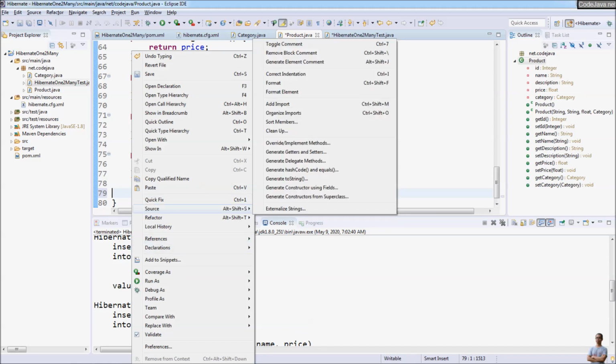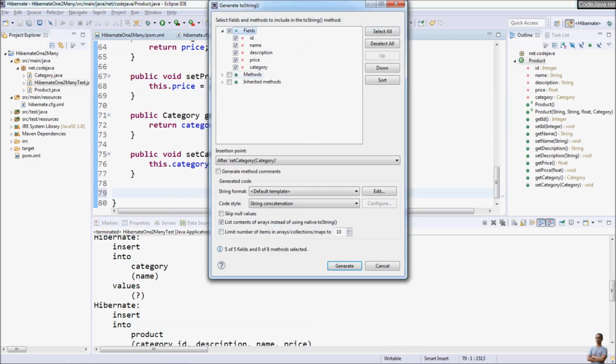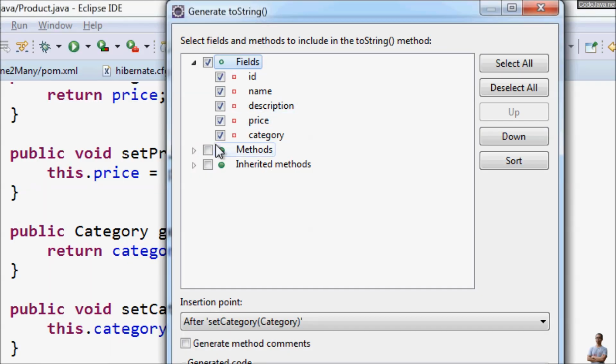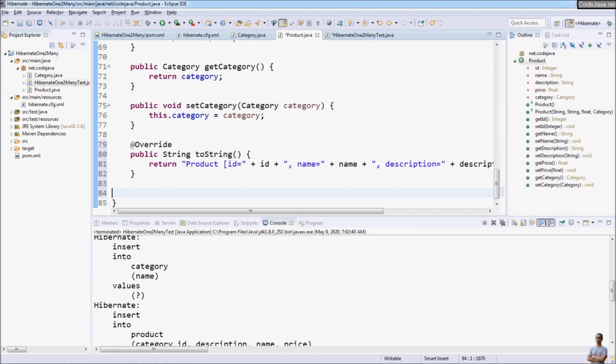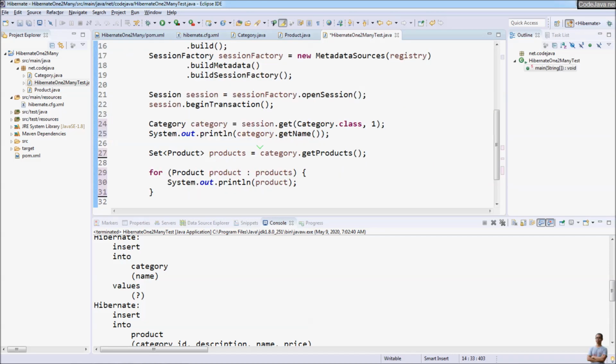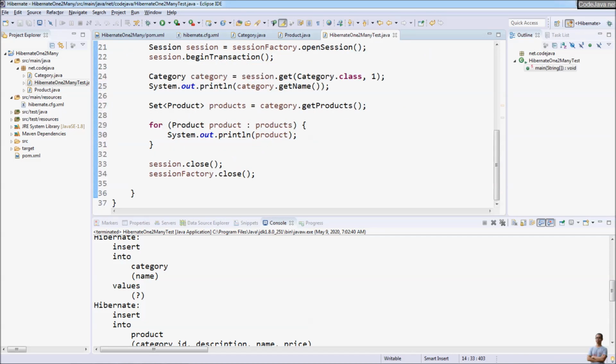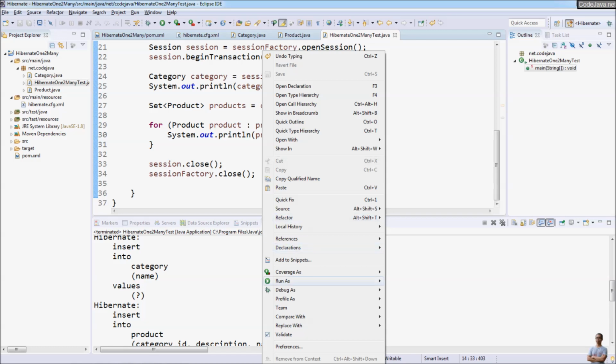Source, generate toString. Yeah, uncheck category to print all the fields. Generate. Okay. And now let's run this program again.